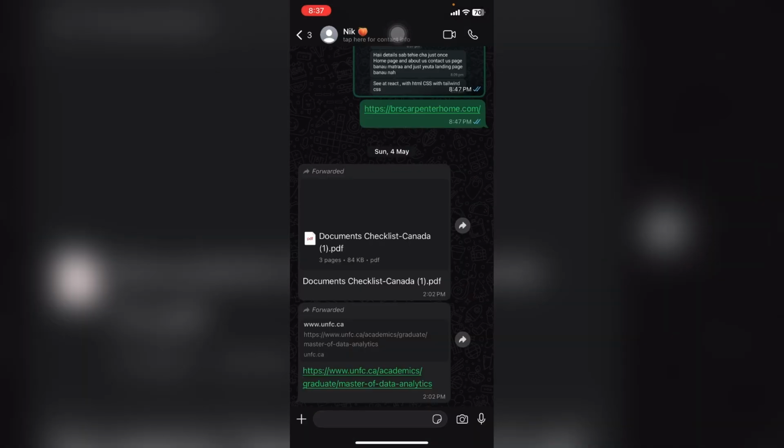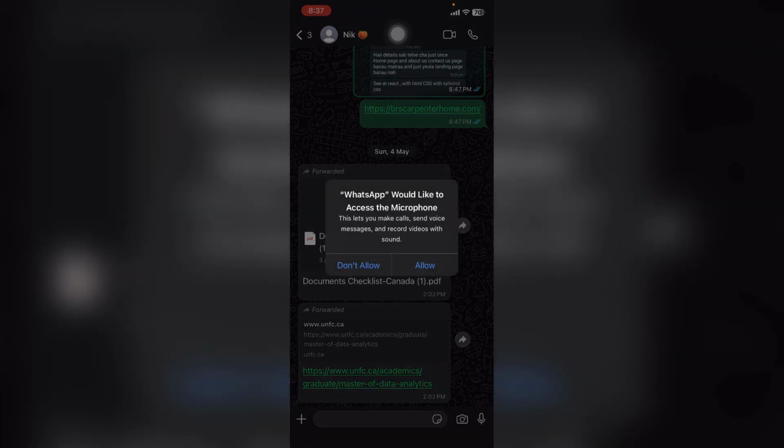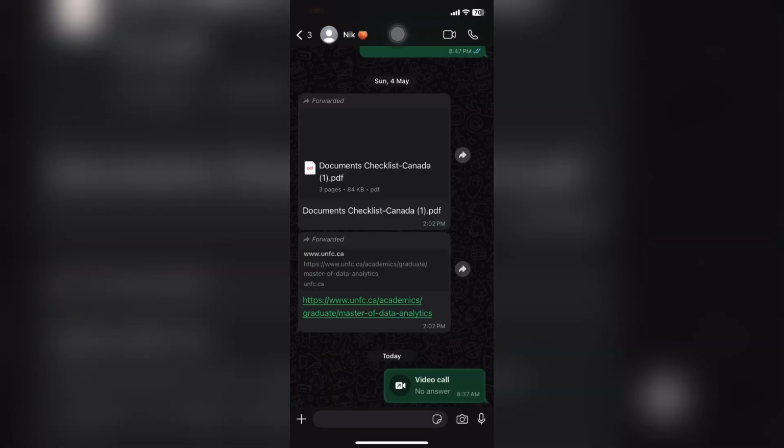Now on the top right corner, you can see two different options here. On this video icon, if you click on it, it will start a video call, and just beside that you can see another icon which will start a voice call. Simply click on this option and click on allow, and that's it. This is how you start a video or voice call on WhatsApp.